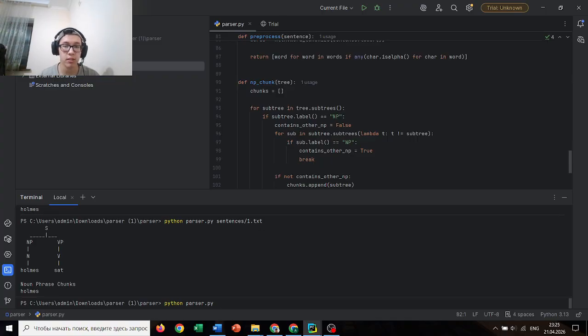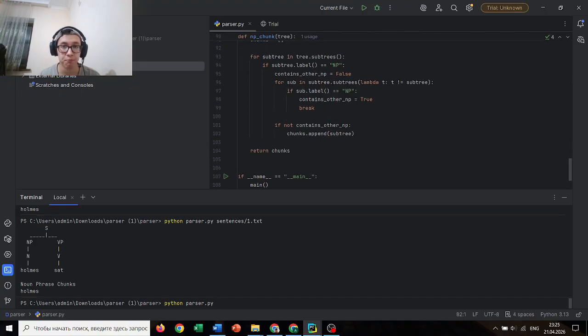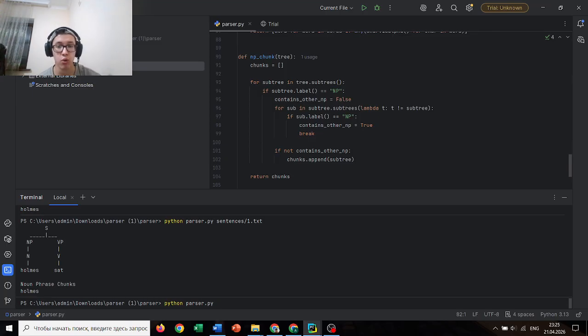In this task, a noun phrase chunk is defined as an NP that does not contain any smaller NP inside it. My implementation goes through all subtrees of the parsed sentence. It selects those labeled as NP and checks whether they contain any nested NP nodes. If no such nested structure exists, the phrase is considered a valid chunk. For example, in the sentence the armchair in the home, the function would return the home because it is the simplest noun phrase without any internal NP.